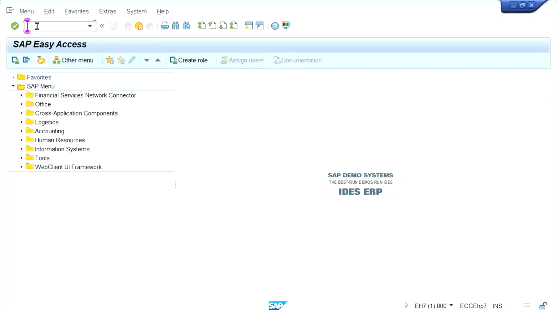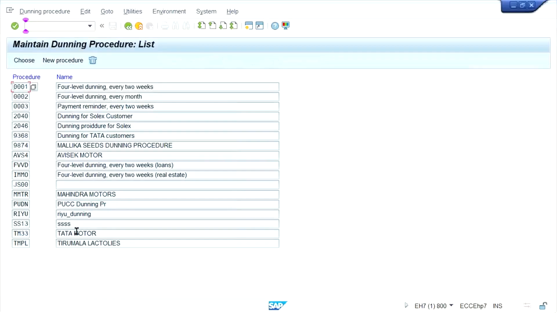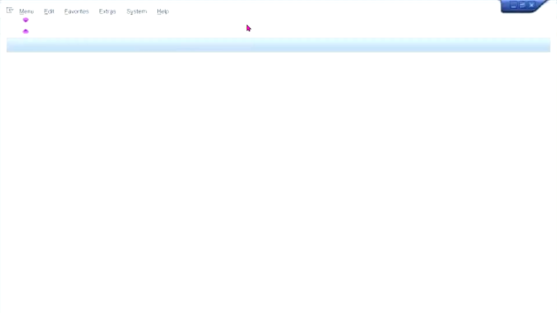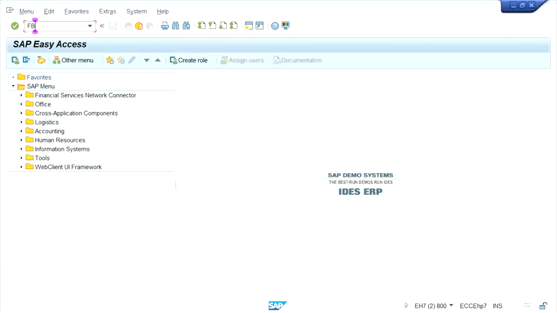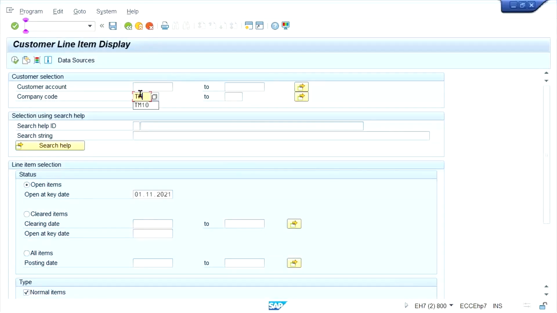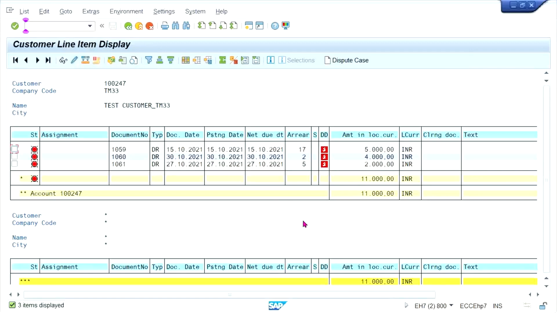Okay guys, so now first of all FBMP. This is our Dunning procedure which we have defined, right? Now let me check it here. FBL5N. Here we can see the customer open item reports. I think 247. Yes.